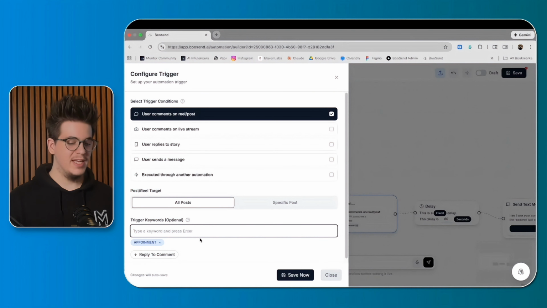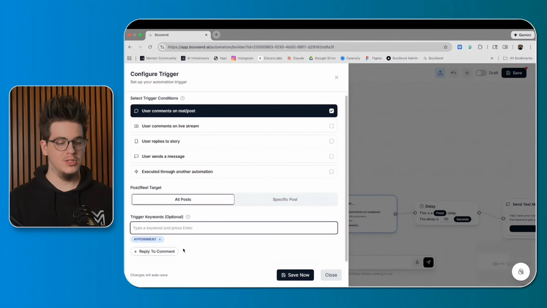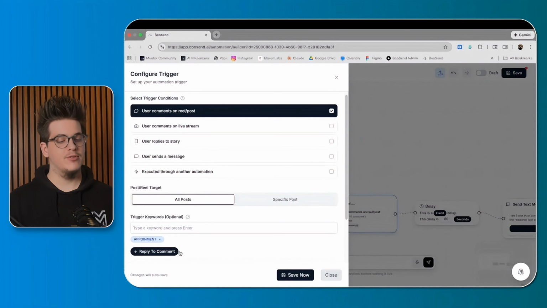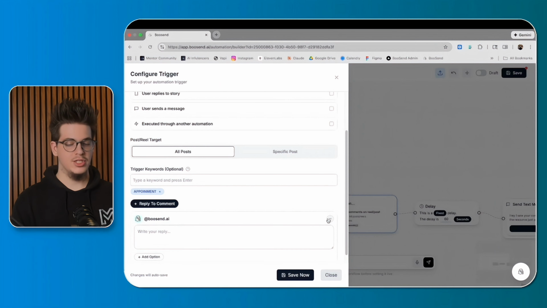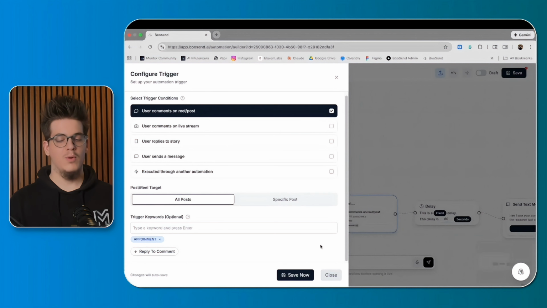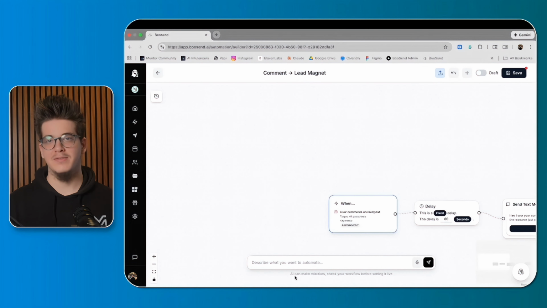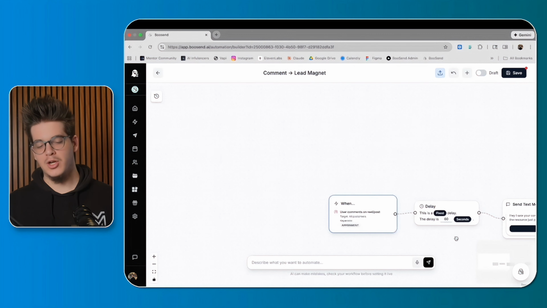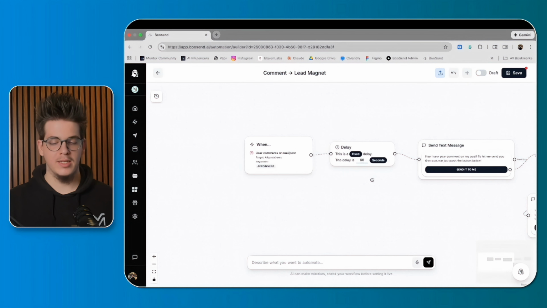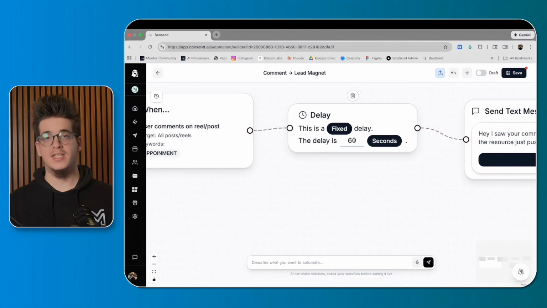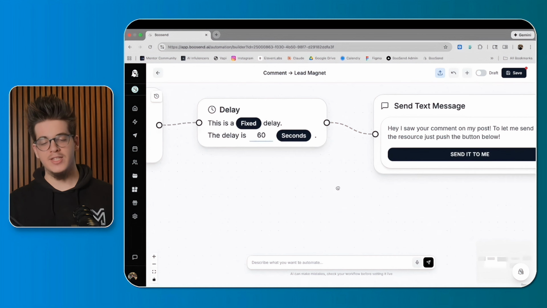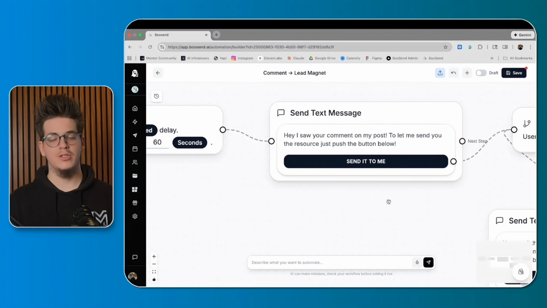If you want to automatically reply to the users when they comment on your post, you're simply going to add a reply to comment option, and you are going to type in the reply that you want to add, or you can just remove all of the comment replies. Once you've configured your trigger, you're simply going to press the Save Now button, and this is going to save your trigger. Now after this, you're going to see that it's going to have a 60-second delay. This is by default. If you want to change the time frame, you're simply able to press here and adjust the time. Now after that, what we're doing is we're sending them what's called a consent message.